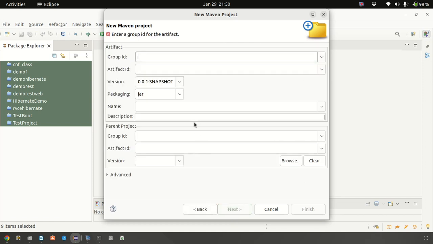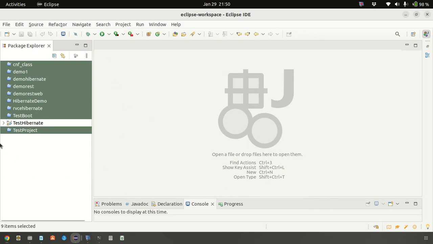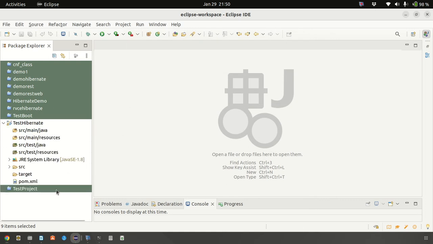Next, give a group ID, which I'm just giving as test Hibernate. Now I click on Finish. The packaging is of type jar. So I have created a Maven based project.